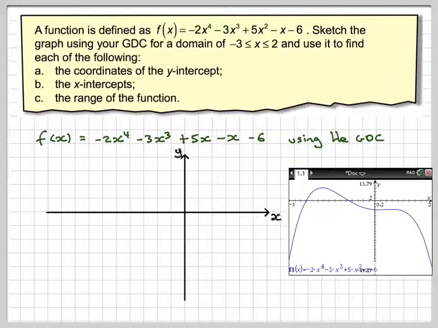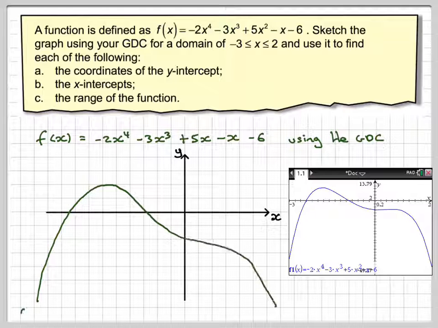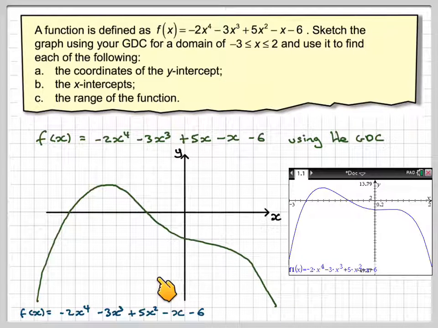Okay, this is a screenshot. So we're just going to draw. What you need to do on your diagram is draw a sketch of that. Okay, you need to make this point here slightly lower than that point there. As you can see from here, this point is slightly higher than this point here.